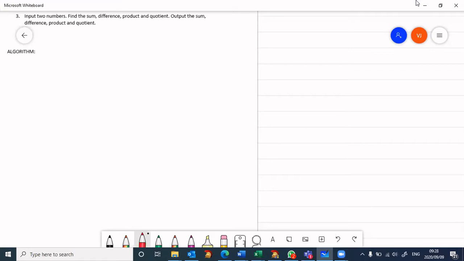Input two numbers. So immediately we are able to identify what our input is. We need two numbers. We need to find the sum, the difference, the product, and the quotient of these two numbers. So this is our process.